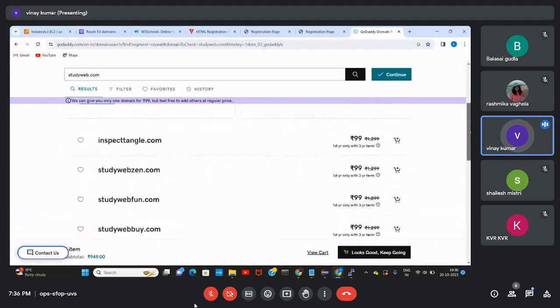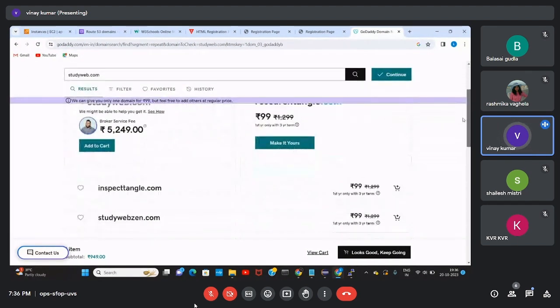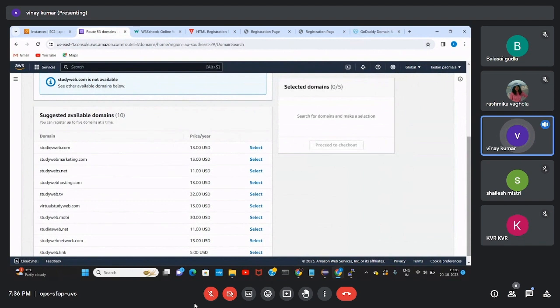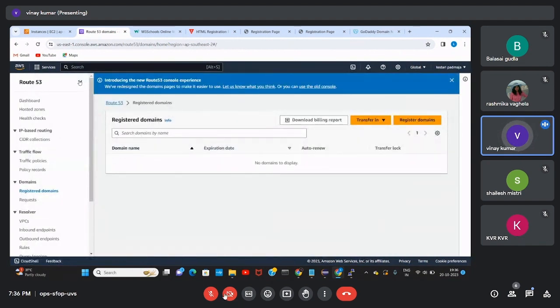Maximum, some other things can reach up to 400 or 500, but you need to check what is the least, where you need to check different things. Some things you will get for 50 rupees, some for 100 rupees. You can buy this one, and you need to integrate this particular domain to Route 53. That's the thing you need to follow. Does everyone understand what I'm trying to say?